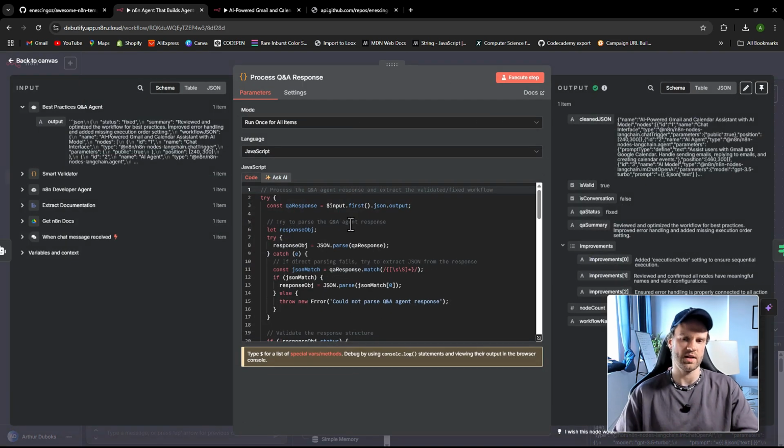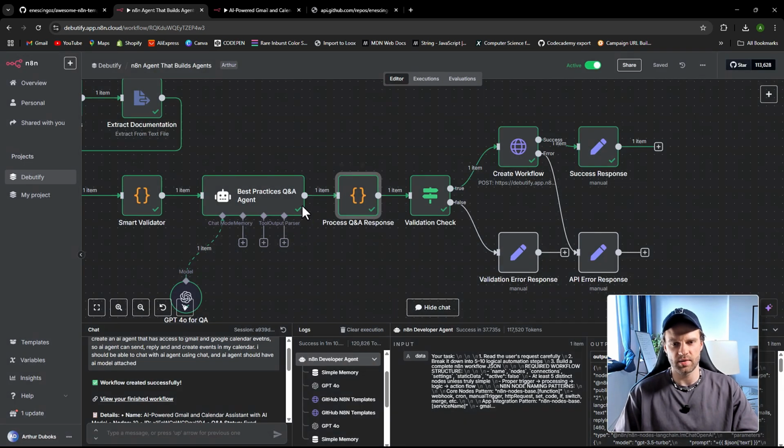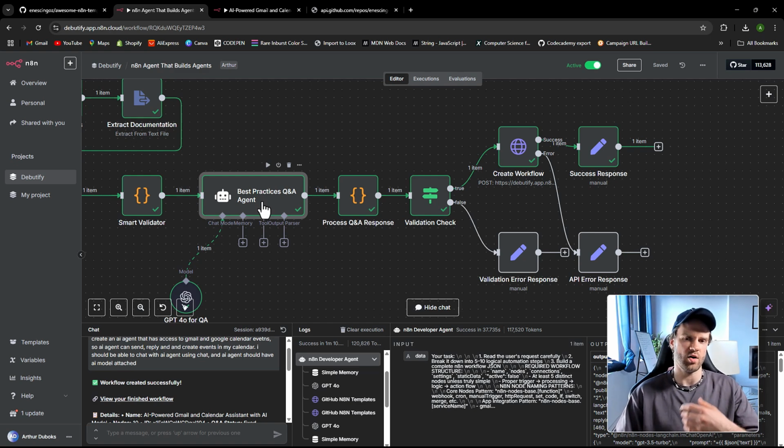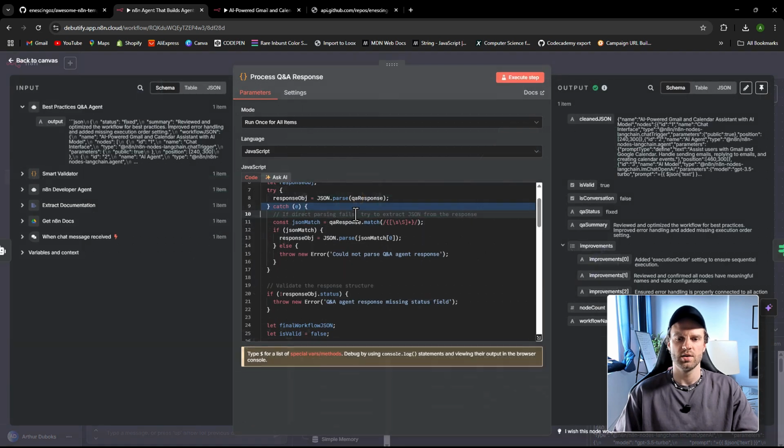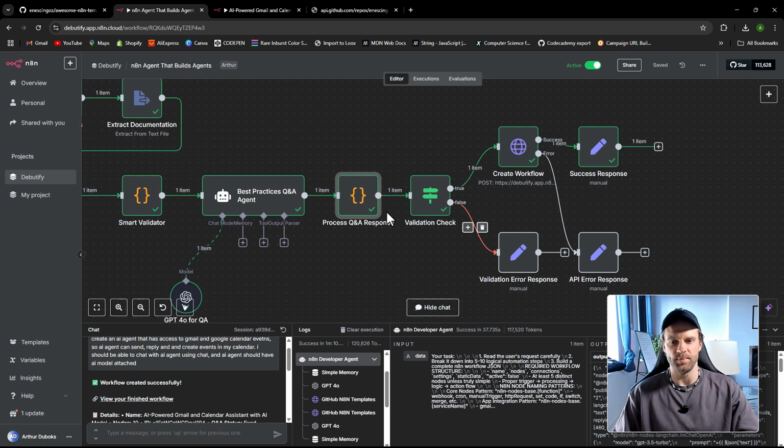We are doing some cleanup using JS code right here, and it does a very similar thing to the smart validator. Once it's fixed by the QA agent, it's processed by OpenAI again, and it might be adding some extra things in there, like text and stuff like that. So we are making sure that we are only taking the data that we want. We are taking the cleaned JSON structure again here, extracting that, then validating if there are any errors.